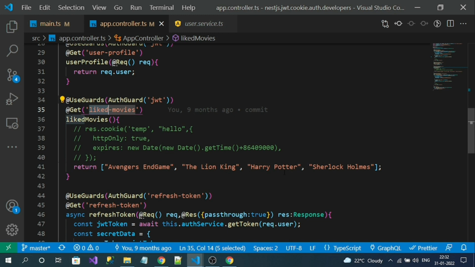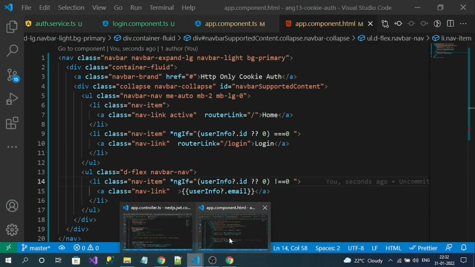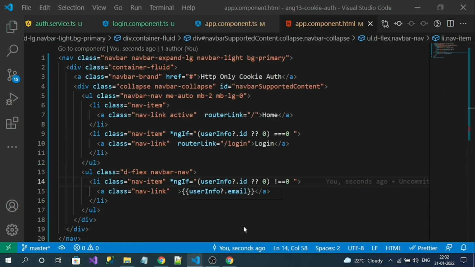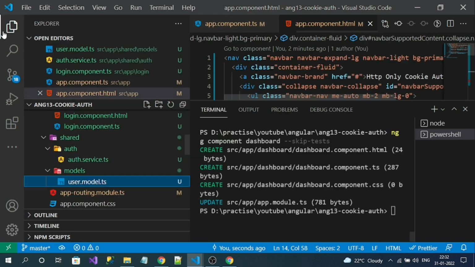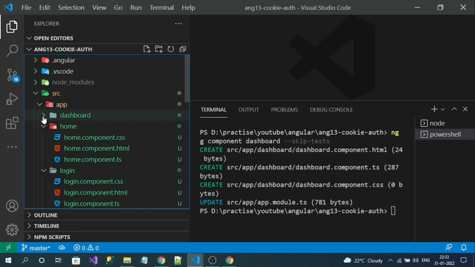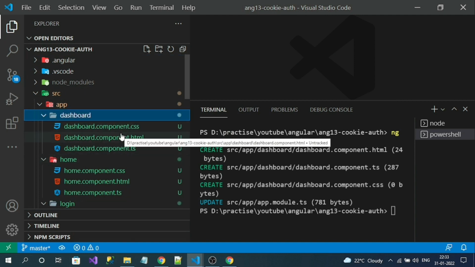First, let's go to our Angular application and create a dashboard component. This is my command for creating the dashboard component. Let's run the command. So here you can see the dashboard component.